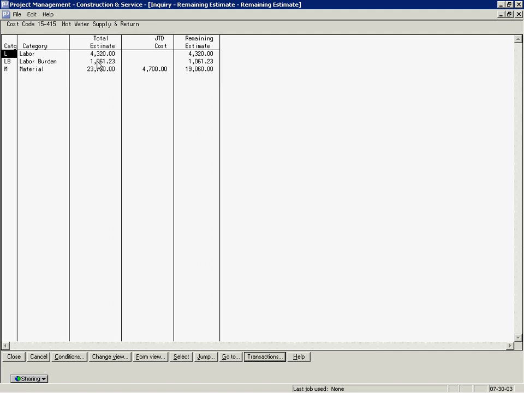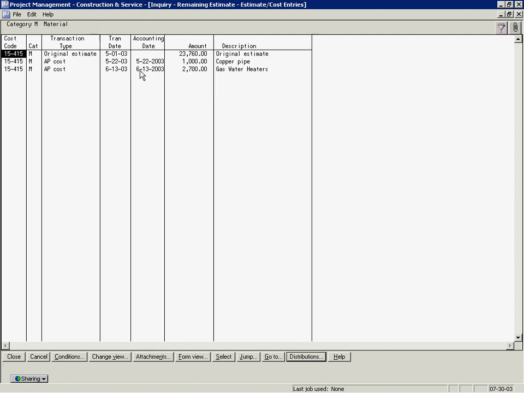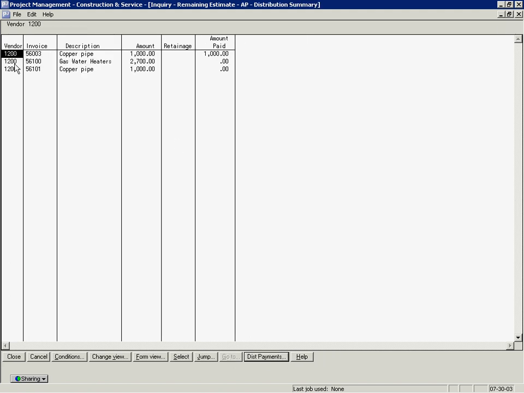So I've got labor burden, and these are all estimates. The actual costs relate to my material here. Double-click, drill down. I'm seeing my accounts payable transactions. So through the normal accounting functions of accounts payable, payroll, inventory, and purchasing, these numbers automatically appear. Let's drill down a little bit further. I'm getting down to my vendor number again, the invoice, the description, amount, any retainage, and any amount paid. Now, on this one here, we paid this $1,000, but we did not pay these two invoices.